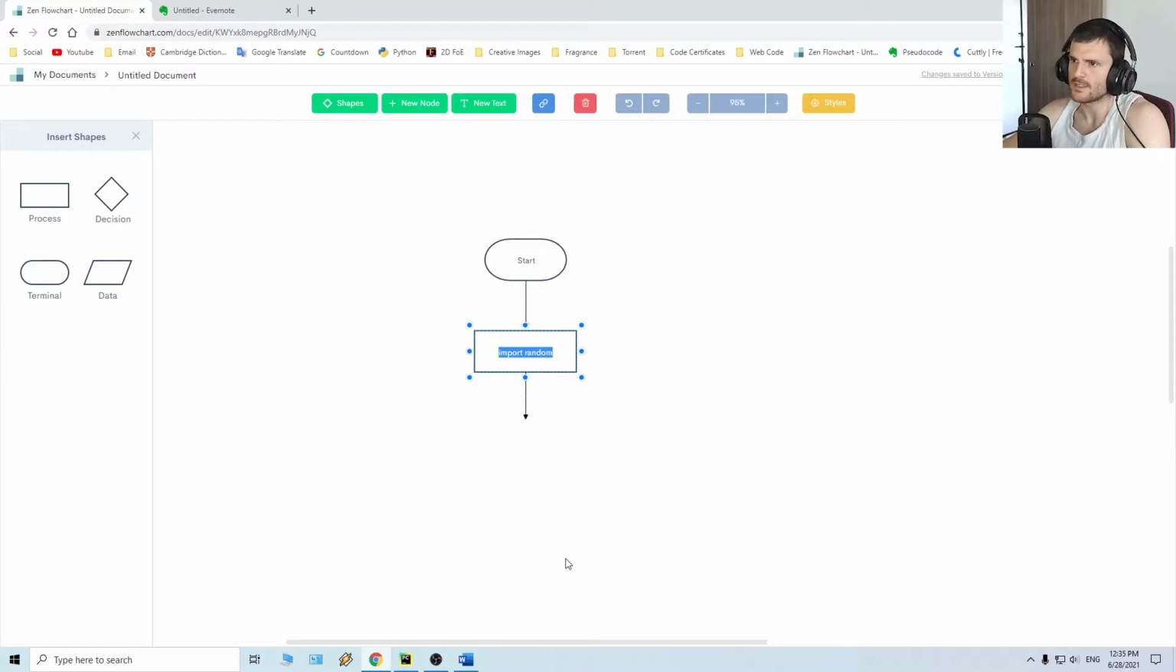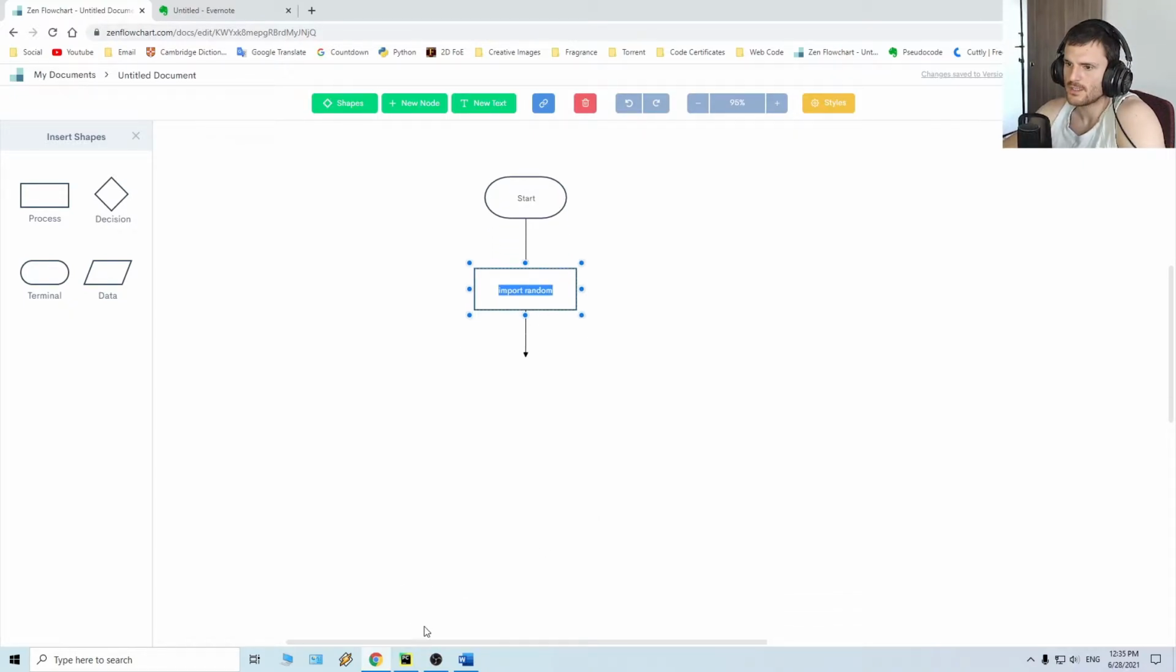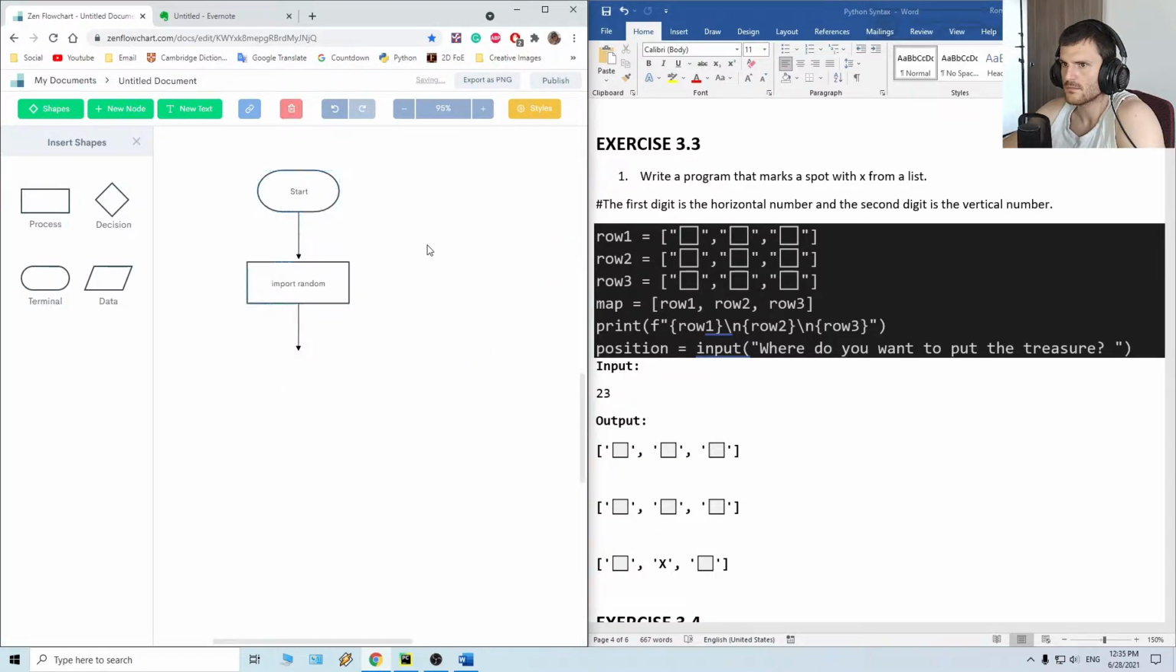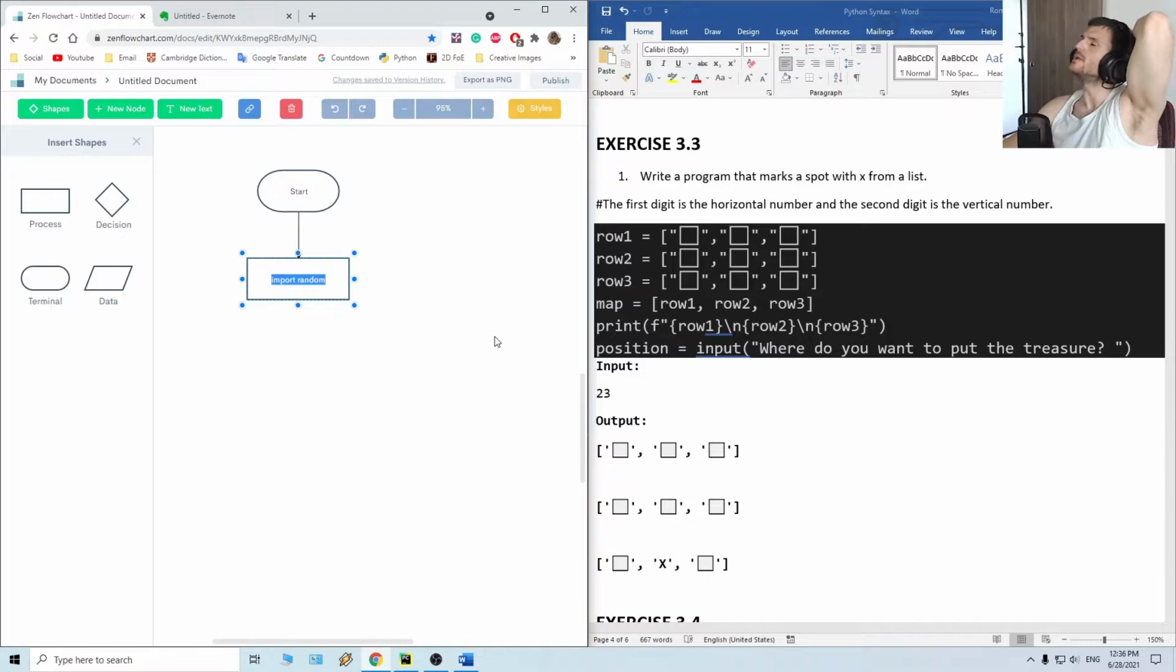Actually, let's see the flowchart. And let me bring up this. Right, so first we have input. I don't think we need random for this one, because it's just input. It's nothing random in it. Meaning that we have position equals input, two digit number.